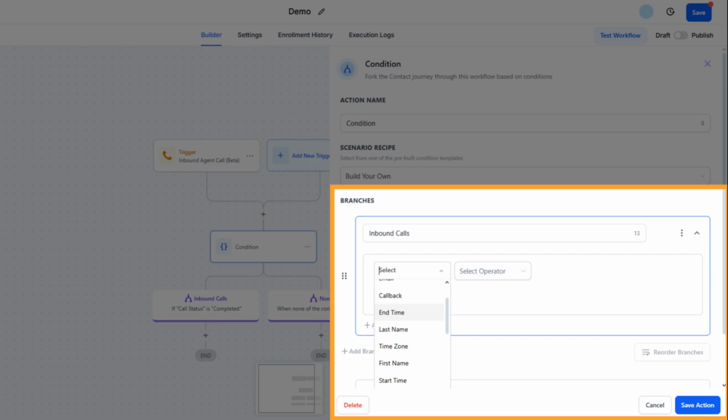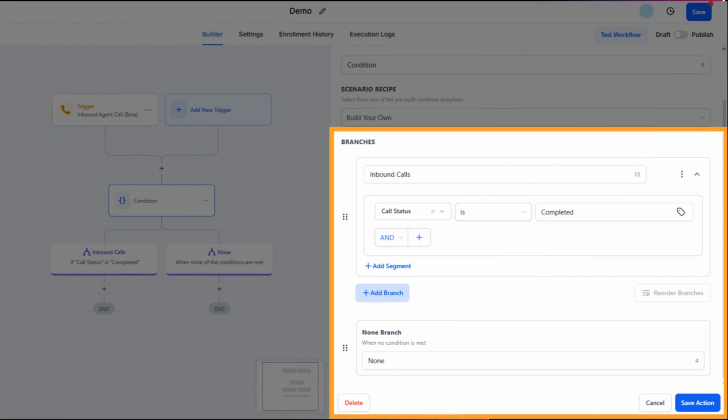Then, same as the contact called trigger, select the operator and then write down the status you wish to filter for. This part is very important. You must write down the status exactly as it appears in Ava. That means writing down the exact status name. You can add multiple branches to this condition, meaning you can filter for multiple statuses for the same trigger.